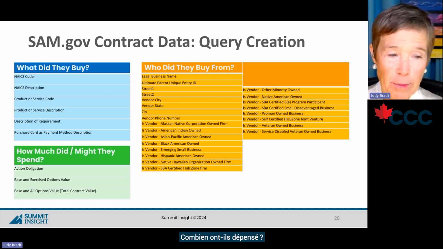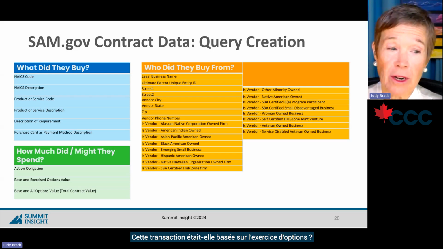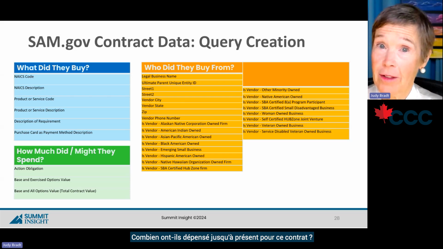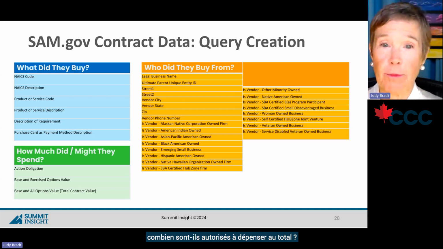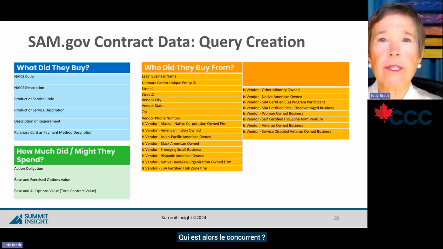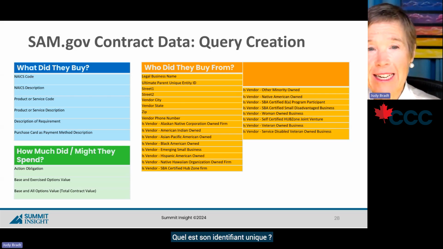Then how much did they spend? Action obligation base and is how much was this transaction? Base and exercise options, how much have they spent so far on that contract? And base and all options, how much are they authorized to spend total? Then, who is the competitor? Where are they? What was their name? What is their unique entity identifier?